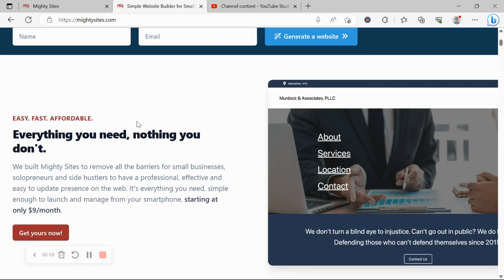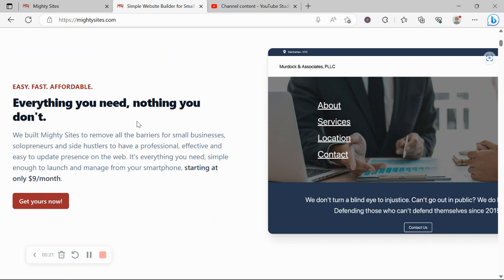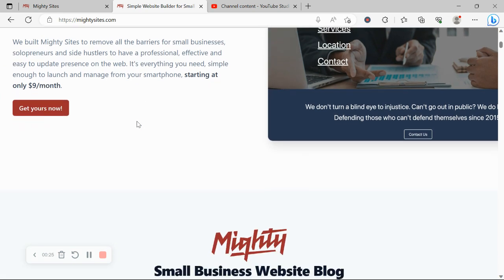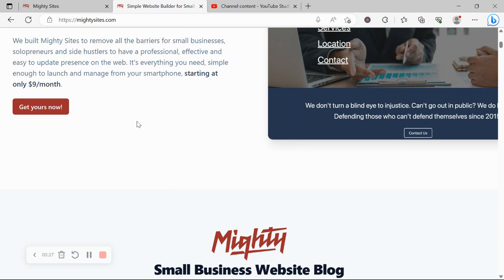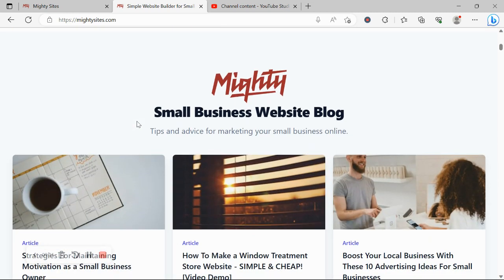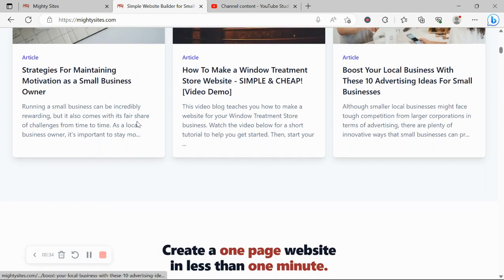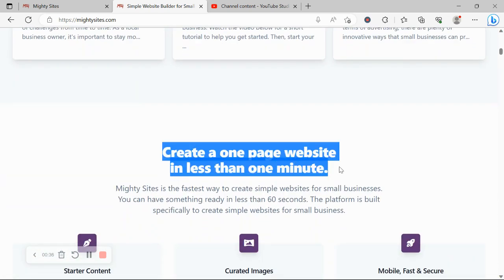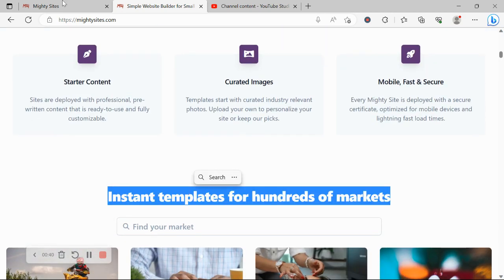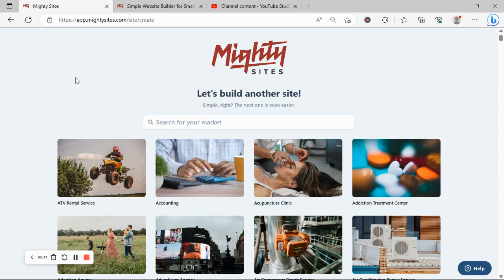We built Mighty Sites to remove all the barriers for small businesses, solopreneurs, people's various side hustles, so they can have a professional, effective, and easy to update website. It's super affordable. It's only going to cost you $9 a month, and there is a free trial available for 7 days. So make sure you click on the link below this video and give it a go. No credit card details needed.